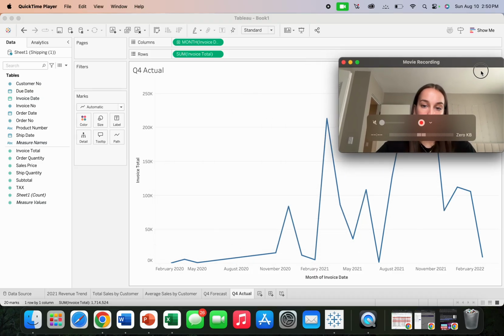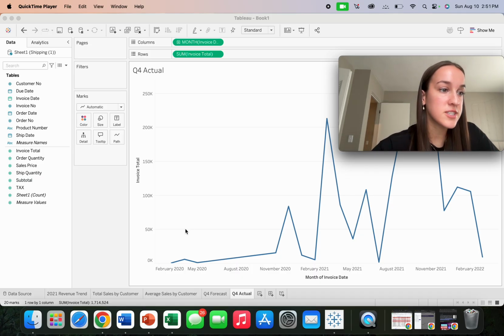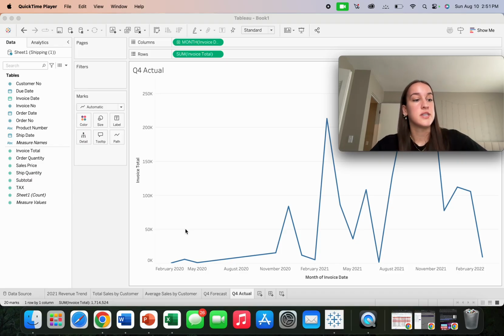So, after looking at all of those charts, the forecast, the actual, the average sales by customer, the total sales by customer, and the 2021 revenue trend, we're going to create a dashboard on Tableau. A dashboard is a lot different to do, so we're going to take this step by step. And the first thing we're going to do is open a new dashboard.